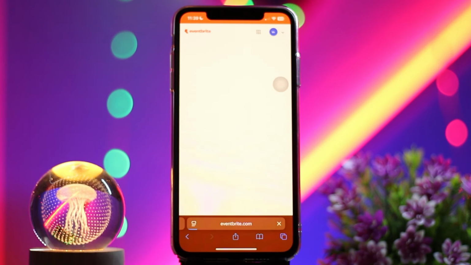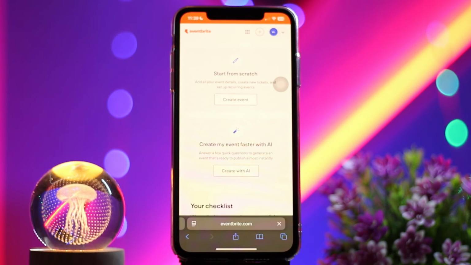Now inside your events, go to the event dashboard and then select payments and payouts. Now under payout settings, add your bank account. You'll need your bank name, account number and routing number, and also fill in your address and tax details if prompted. Now next is to understand your payout schedule and then request a manual payout if eligible.